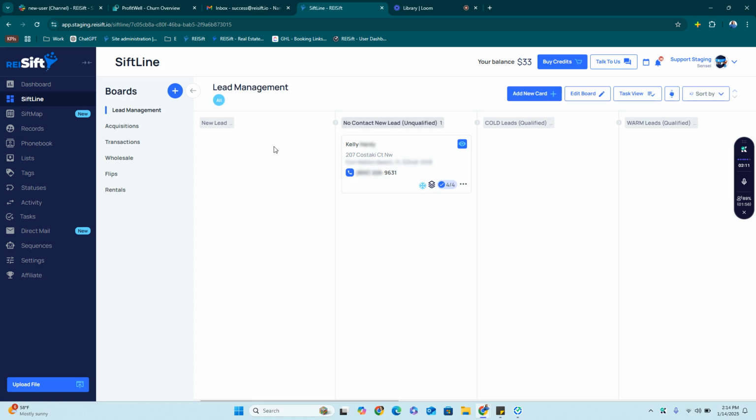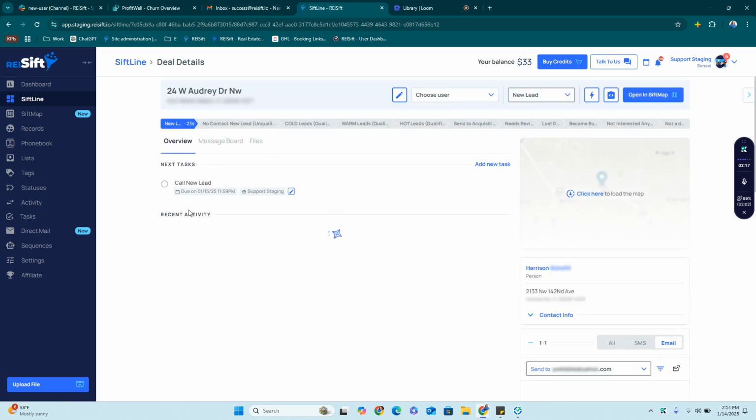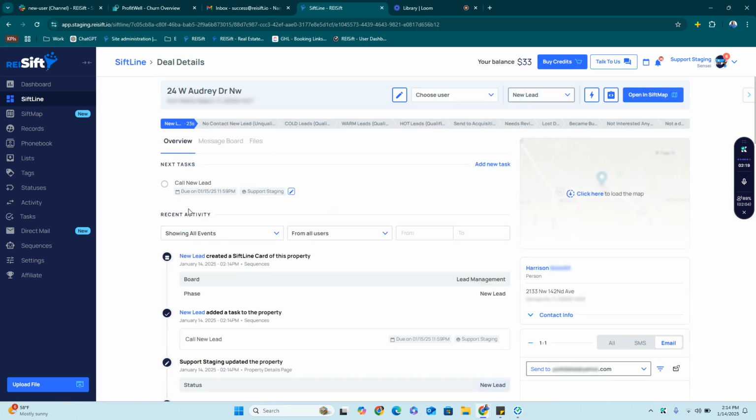So if I go to SIFTline, I can now see that new lead right here in the new lead section on the board. And I can come here and call this lead and qualify it, or if you're already on the phone with it, go ahead and qualify it now. But if this came in from an integration or from PPC, you're going to be reaching out to call this lead. Now, there is a scenario where you do not get in contact with them when you first call them.